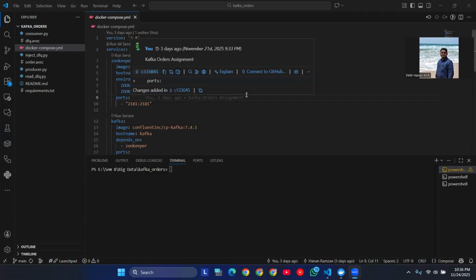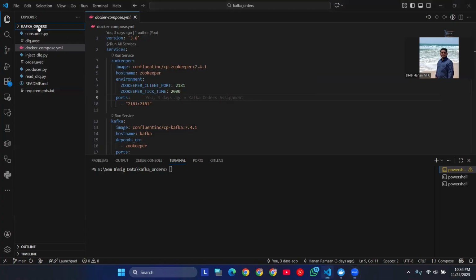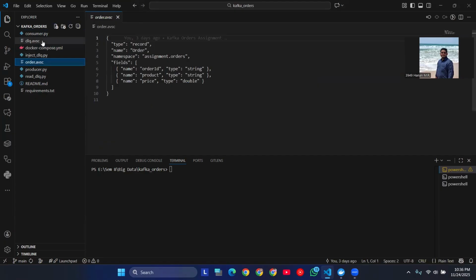All the code is in this repository folder. Here, the main files are docker-compose.yaml, which is to run Kafka locally, and the order AVSC and DLQ AVSC, which are the Avro schemas.